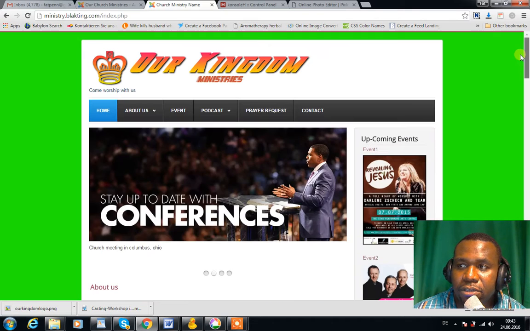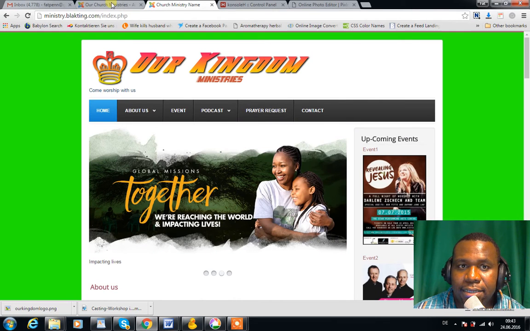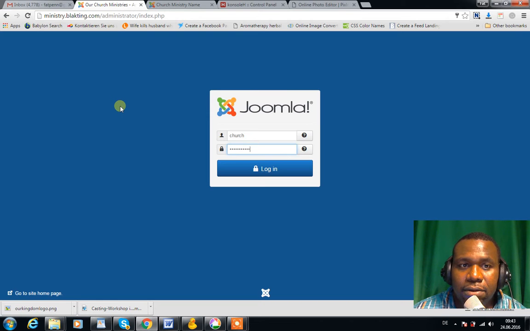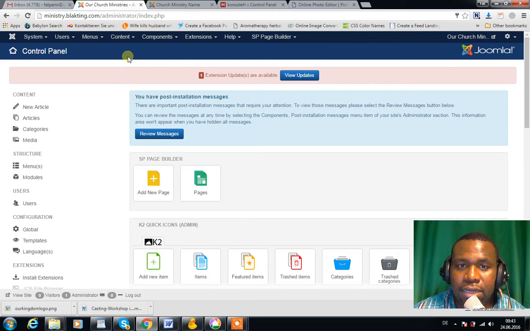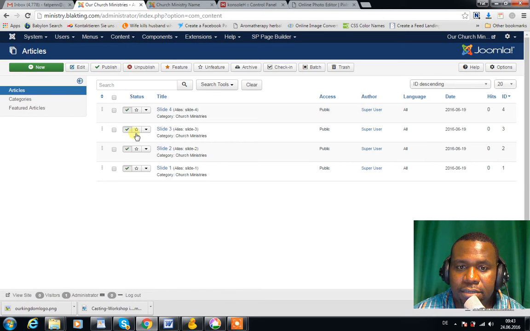Okay, first thing you do, you go to the back end, your domain.com/administrator, type in your username and password. I've done that. I'm going to click on login. The first thing you're going to now do is go to content, where it says articles. Click on articles, and you will see it says slide 1, 2, 3, 4.